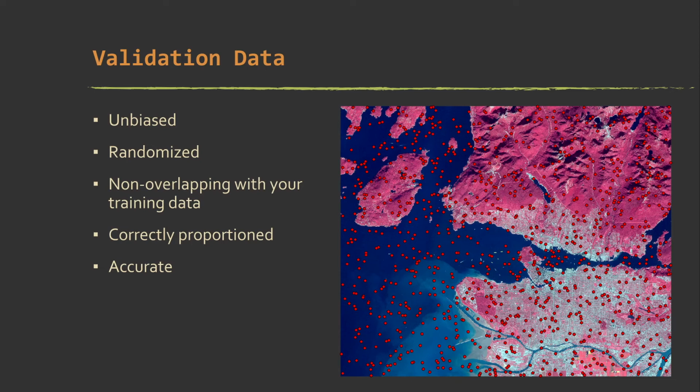So for example, if you are creating field data and basically you're just driving along a road, getting out occasionally and collecting points along the road, those points along the road are probably not going to be representative of all the points in the landscape, right? So in short, to actually get a nice unbiased estimate of your model performance, you really need to have unbiased data that are collected randomly.